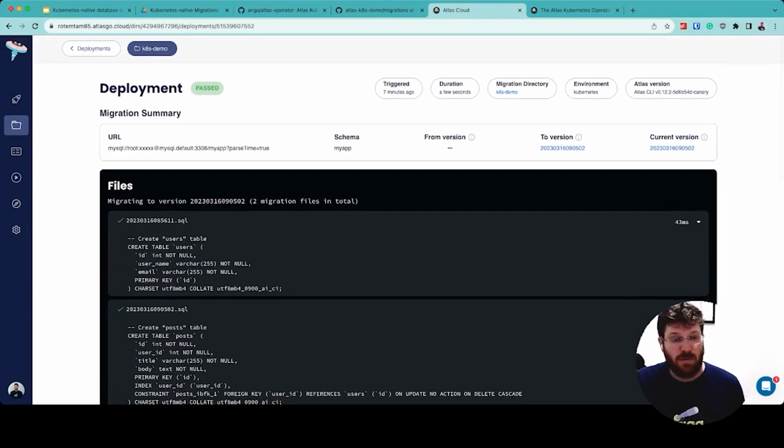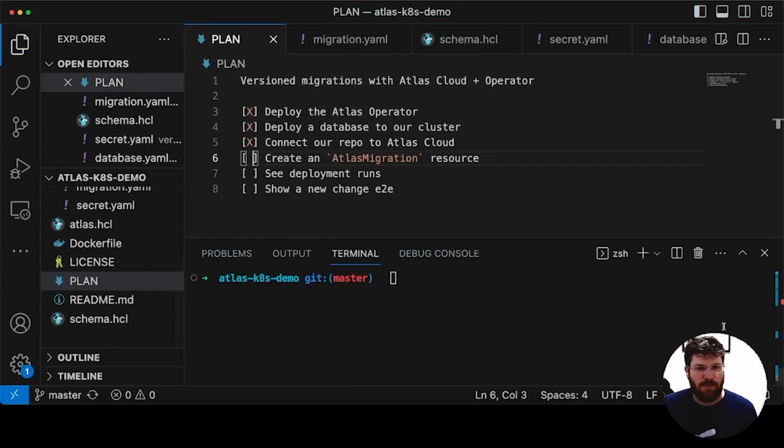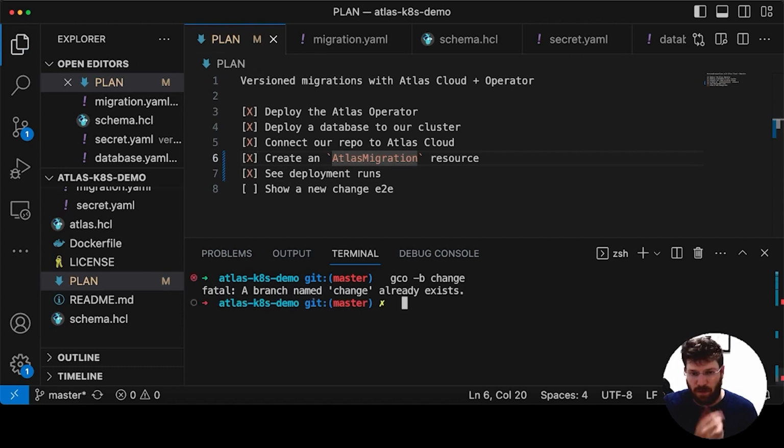This screen is also super useful when something goes wrong and you want to debug your migration. Okay, so we've created an Atlas migration resource. We saw our deployments run. And now let's show briefly an end-to-end change and what that looks like in this workflow.